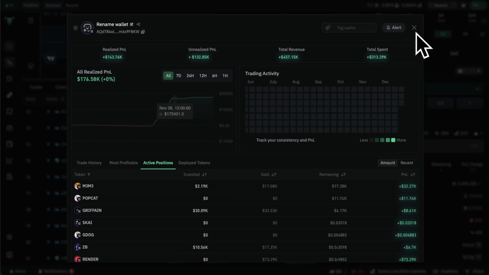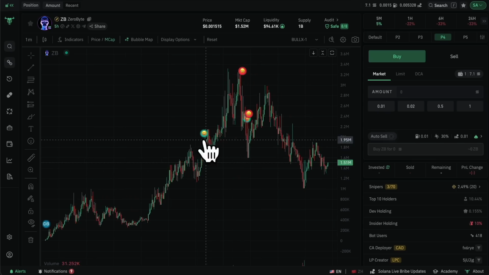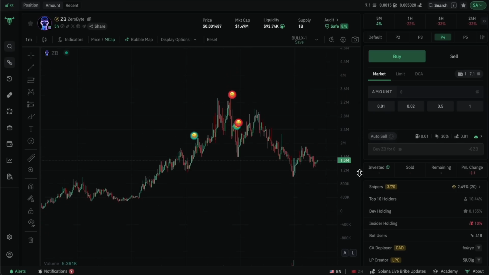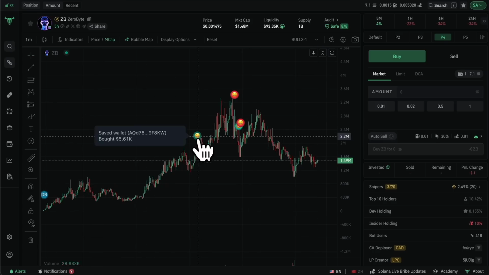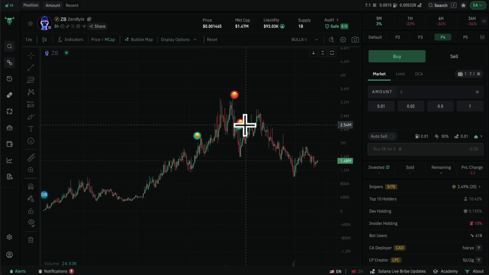Now what I can do here is set up an alert so that anytime we see this wallet trading, it shows up, and you can actually see this on the chart. As you can see here, they're buying and selling on this chart because I've just set that up as an alert. And now anytime I notice a new chart, these icons could potentially appear.